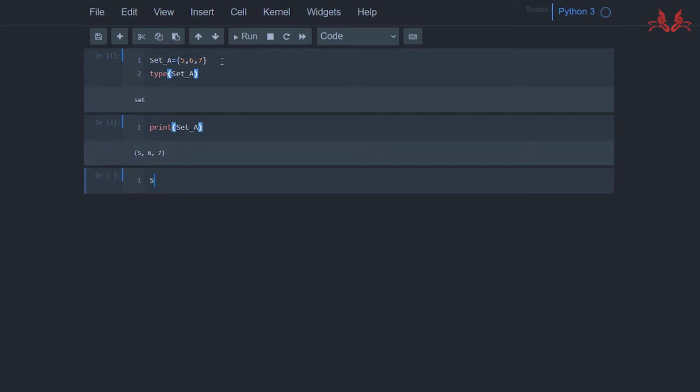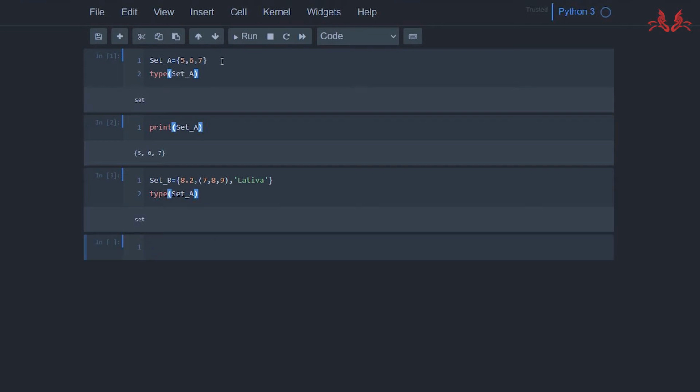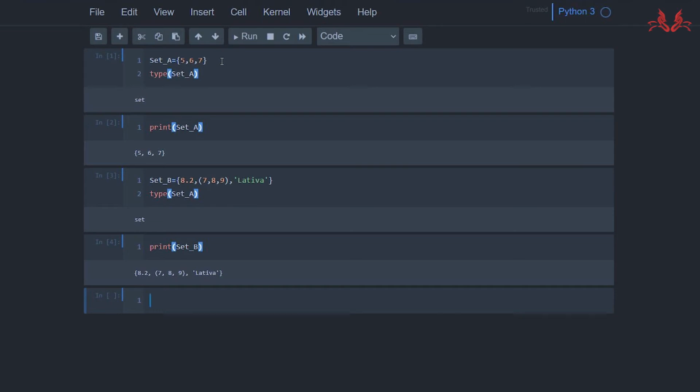In another example, we create a set B equals curly bracket 8.2, tuple 7, A, 9, and string Lativa. And we also use the type function. Execute it. The type is set, and we print set B. Executed. Alright, as you can see, the set can include integer, float, tuple, string, and so on. Let's go on and take a look.